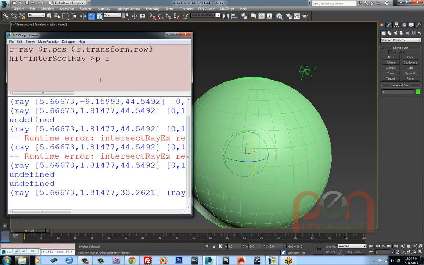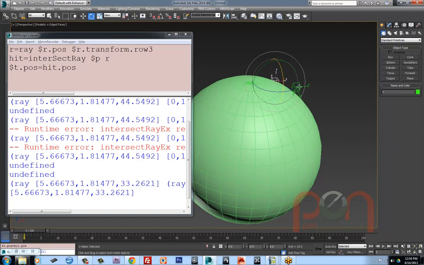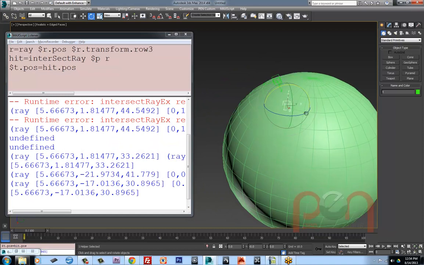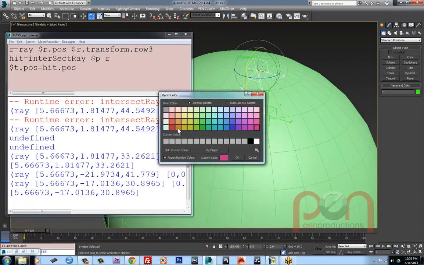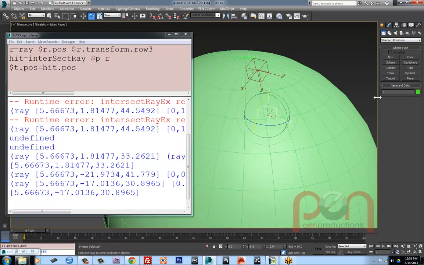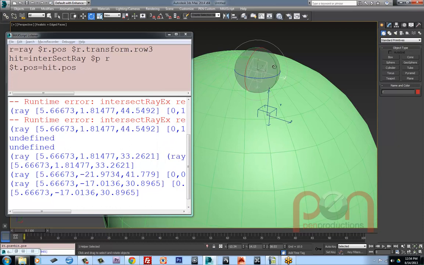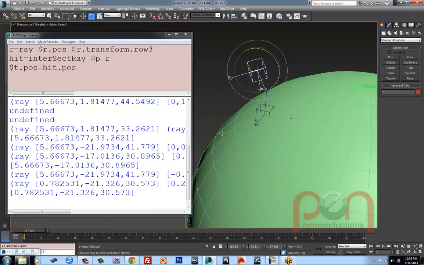We can go $T.pos equals hit.pos, because it actually returns a position and a dir value. And again, that's pretty odd that it's way over there. There it is. So you can see that's right down and hitting right below it. So if I take our object I'm targeting with and our target object in blue and rotate that around and fire that off again, I'm firing that object right onto that point.